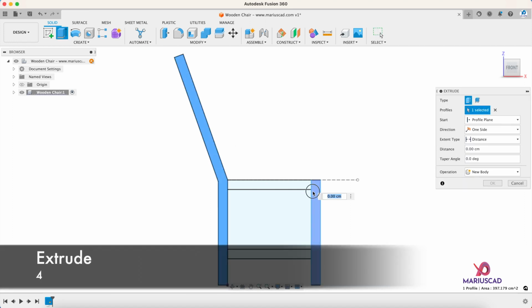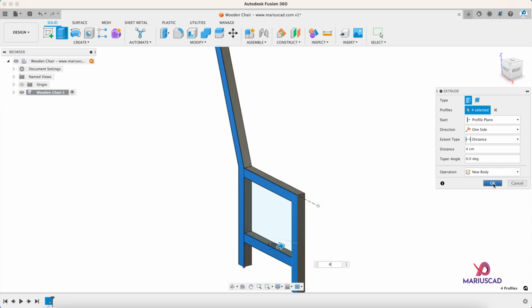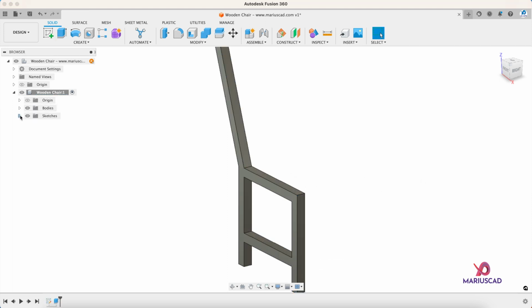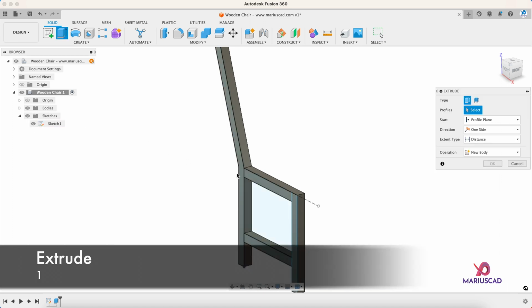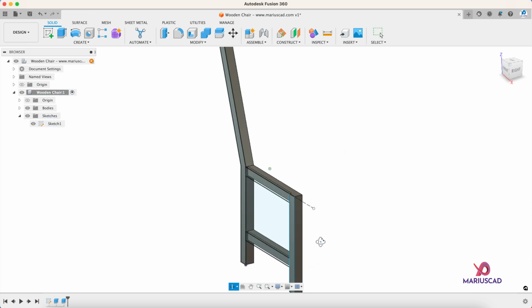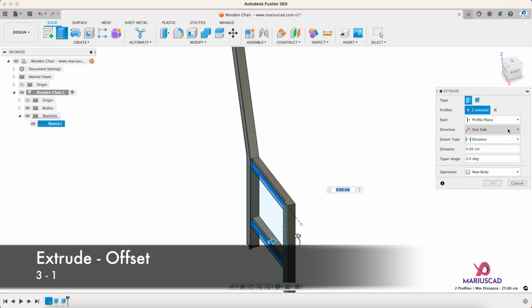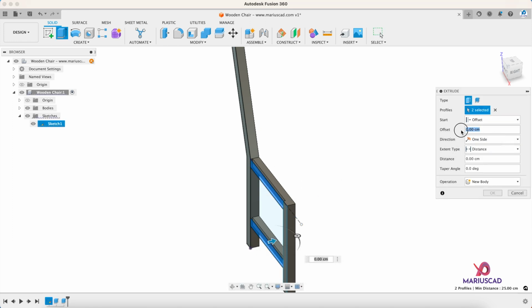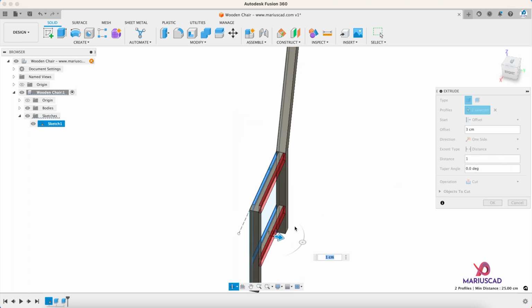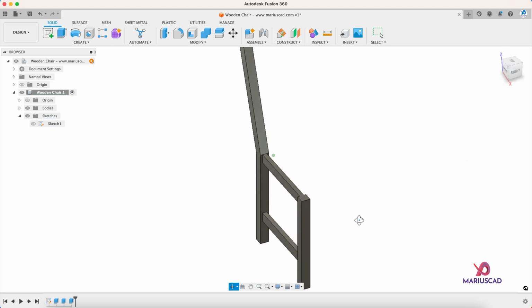Extrude, select all these boundaries and write 4 centimeters and then press OK. Let's go back and let's make our sketch visible again. And now extrude it, this one and this one, with 1 centimeter. Of course, we need to extrude it on the other side as well. So extrude again, but this time, select here offset and write 3 centimeters, and when it comes to distance, write 1. You can make this sketch invisible now, and look at that.